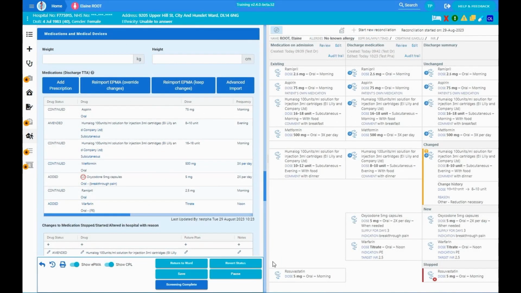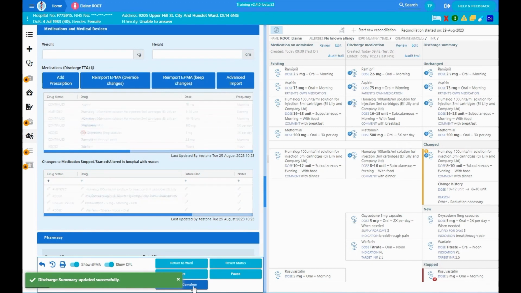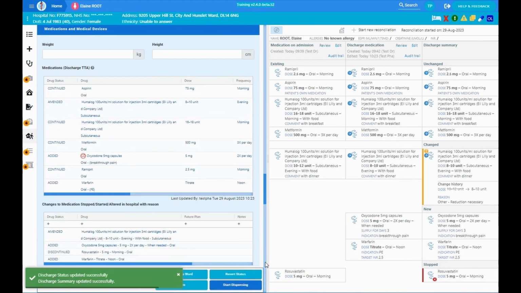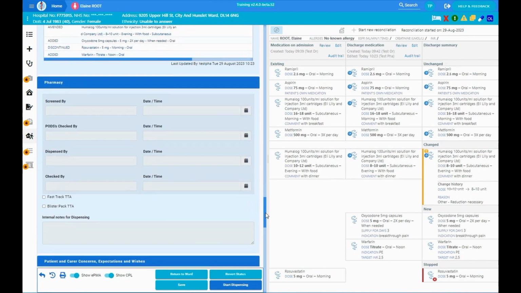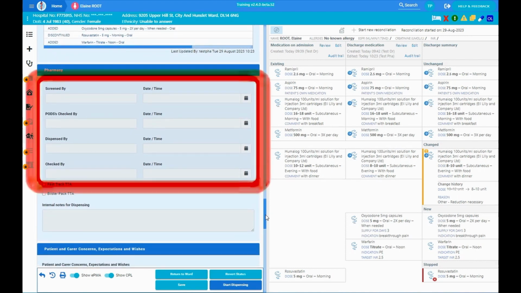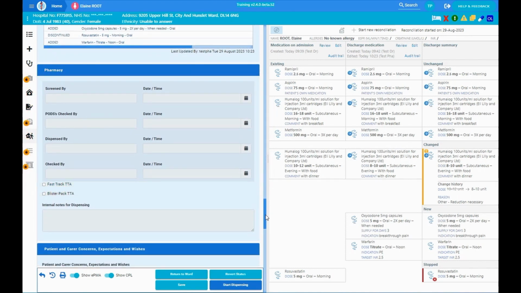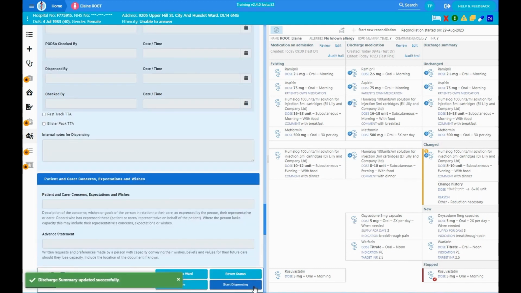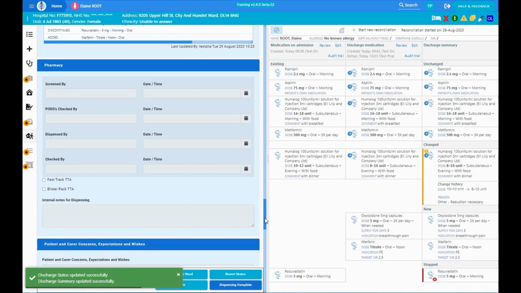Once you've completed screening, click Screening Complete. This will move the status onto Screened. You can still revert the status if required, and this will return the eDischarge to the previous status. In the pharmacy table, you'll need to complete who has checked the pods and date and time it. As before, this can also be done on the printout with wet ink. Now we can move on to Start Dispensing. As before, you can still revert the status or return to the ward at this stage.